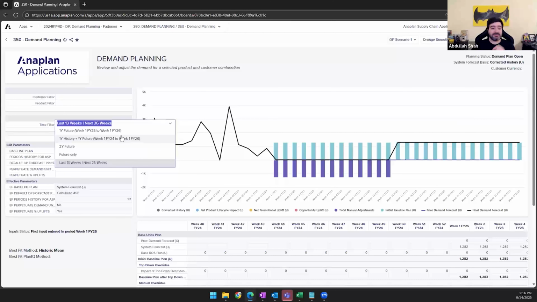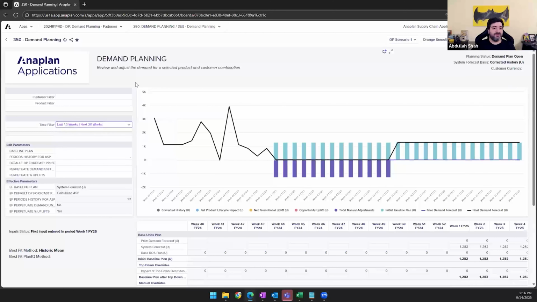But the key thing is that these are also configurable. So if you have a different way you like to see your view, maybe you like to see an 8+8, maybe you like to see a 16+16, you can set that up and always have it available as a toggle.